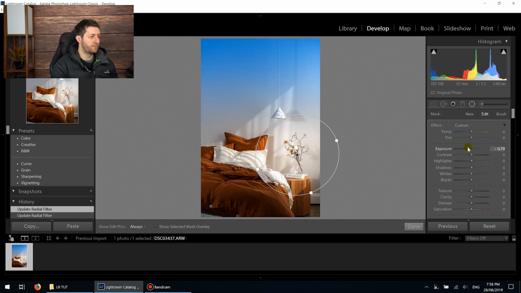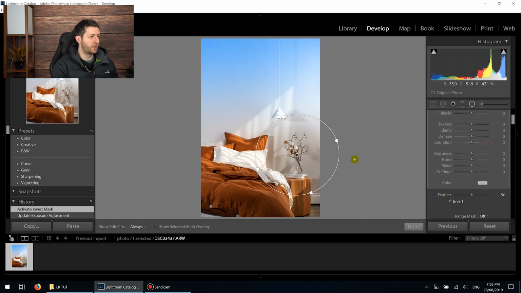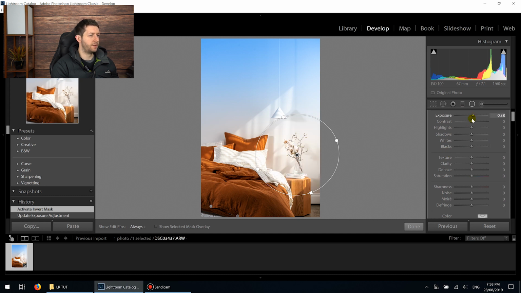Let's just say we want to lower the exposure. Obviously it's doing everything else now. So we've got to make sure that invert is selected. And now it's going to affect where the plant is. So you can adjust the exposure where the plant is. If you want to draw some focus to that plant, you can increase the exposure there. Yeah, so you can basically do anything you want with that filter. I'm going to delete this one.